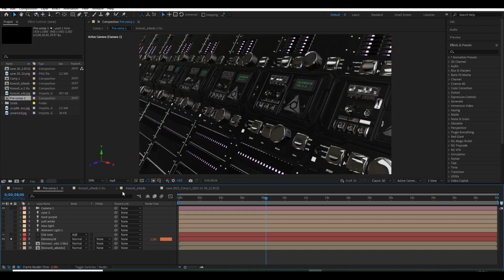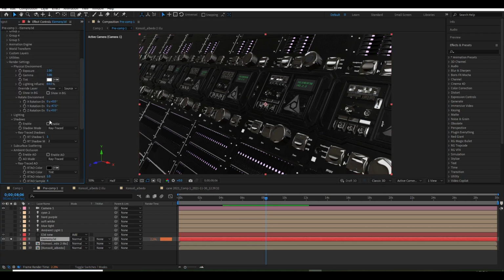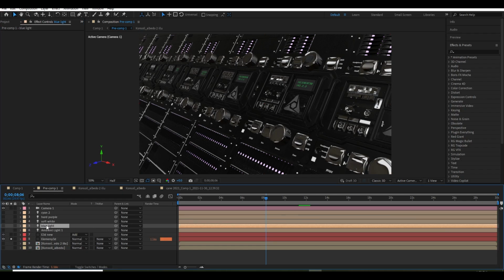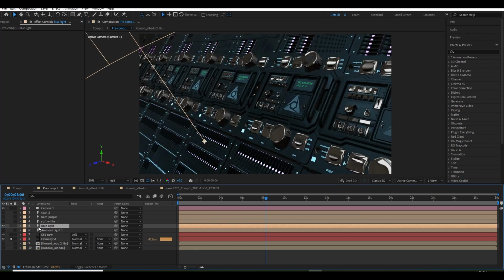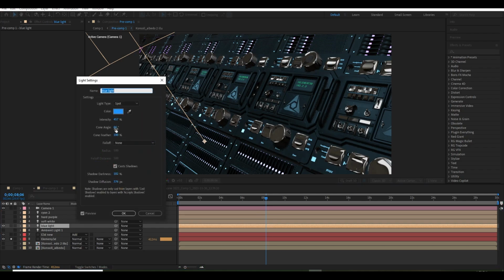Alright, so this is the angle which I used for my main creation, and then go to the render settings and enable shadows, ray trace shadows. So go to the blue light and enable it. So basically this is a spotlight which has this much intensity and a shadow darkness of 1A2 and some diffusion.